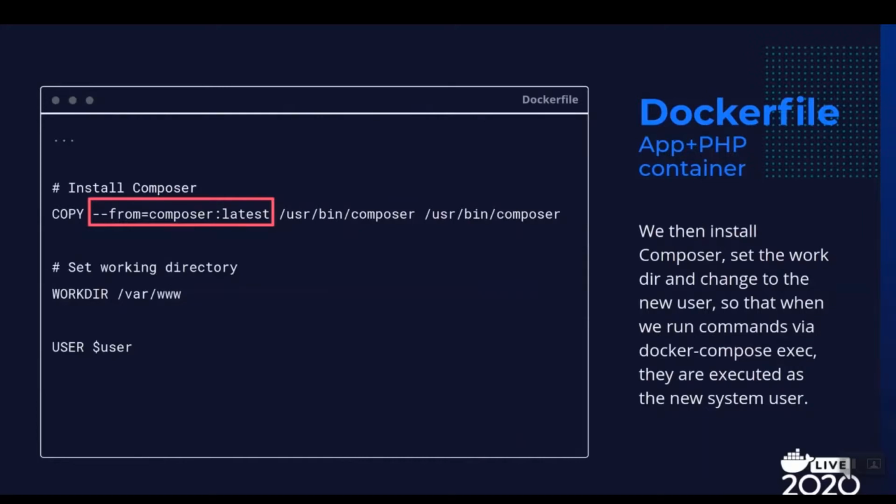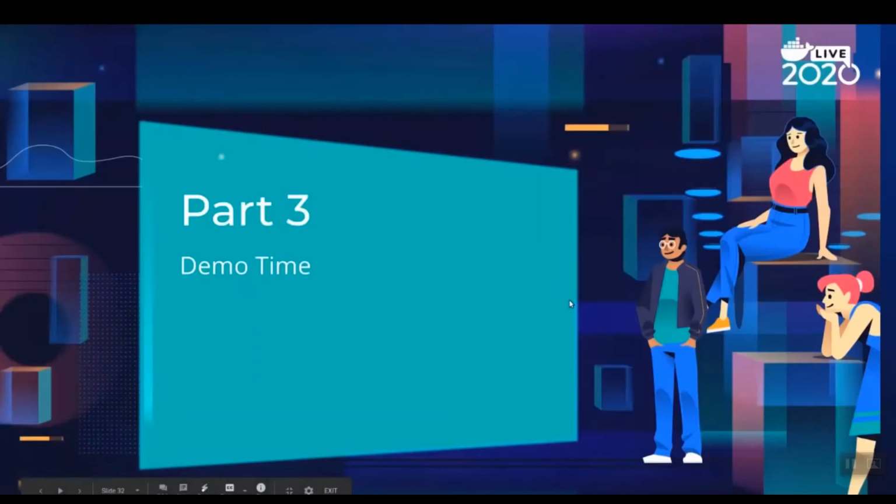And last, we change to the new system user. So when you run the commands, you are going to be running this as the new system user we just created. And now we can move on to the demo part and see all this in action.